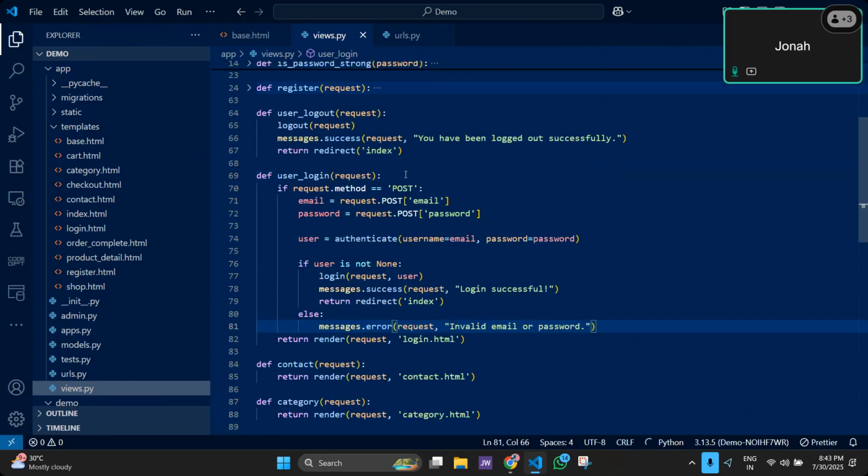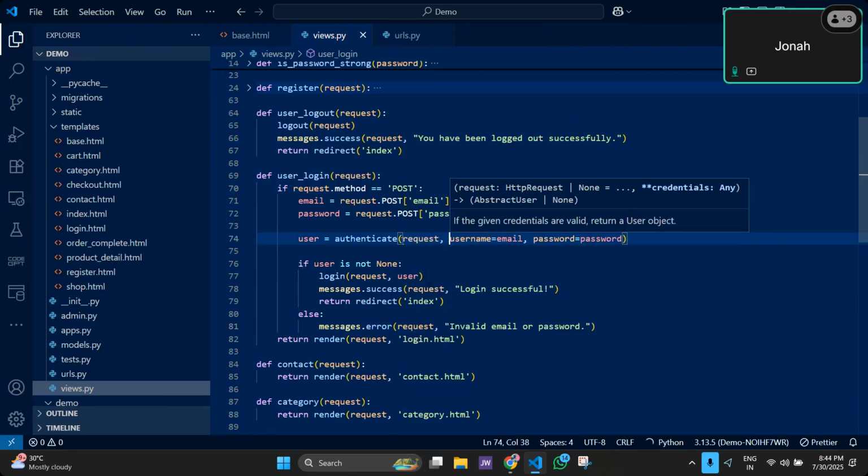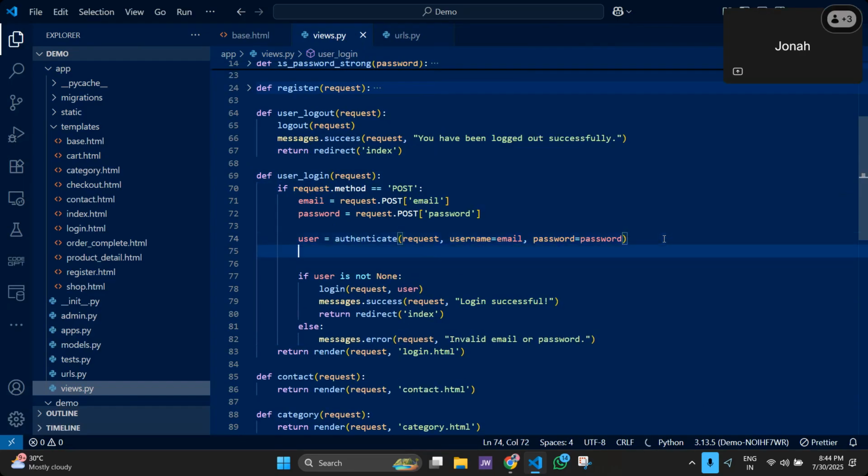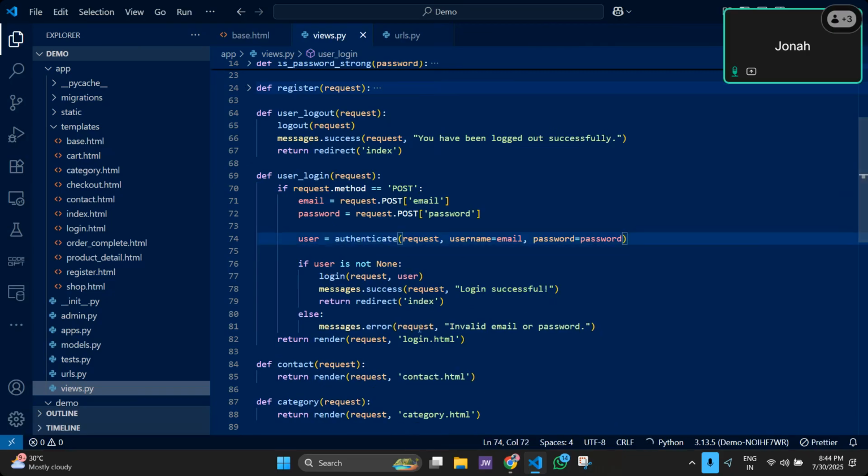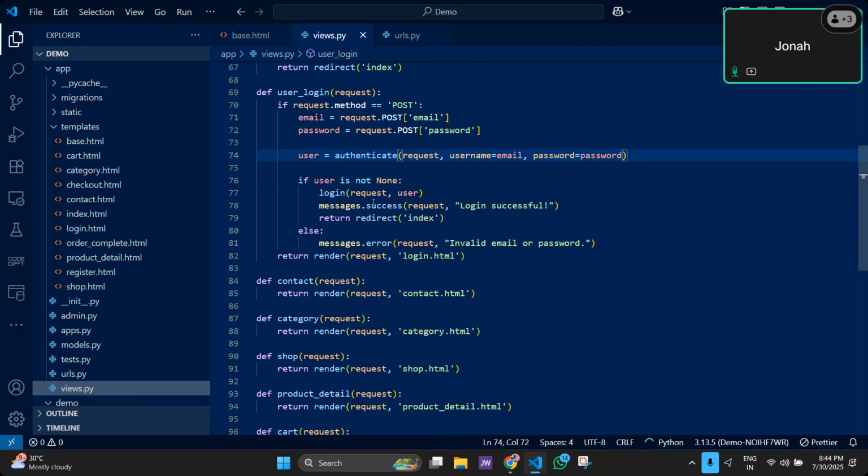This is actually common whenever you want to click a button; you just give this condition there. You're going to take the email and the password, and user is equal to authenticate. We need an extra parameter here called request, username, password. If the user doesn't exist, we already have it here. If user is not None, login request, user, login successful.